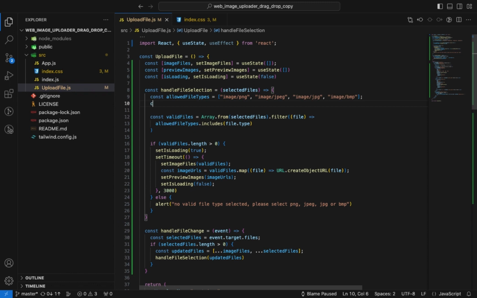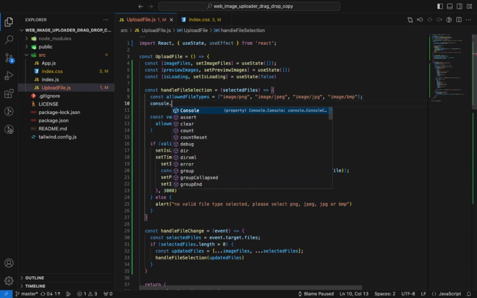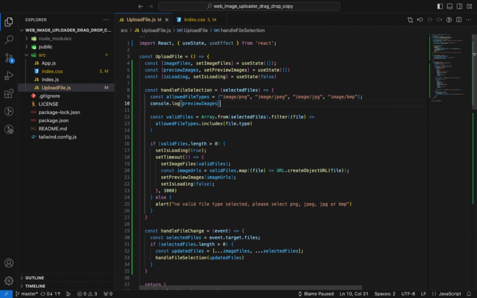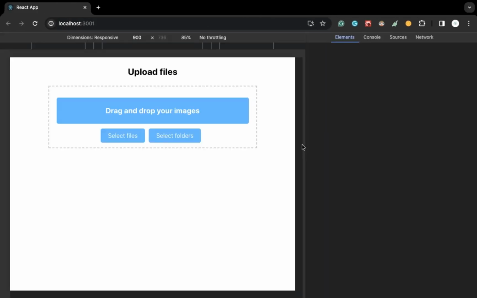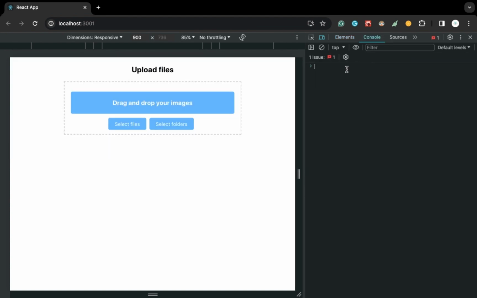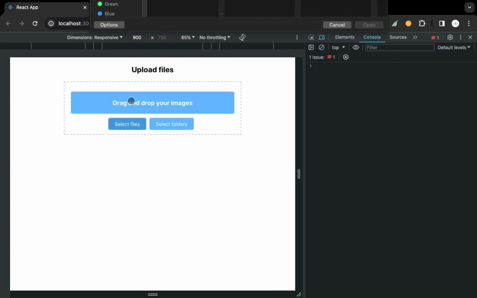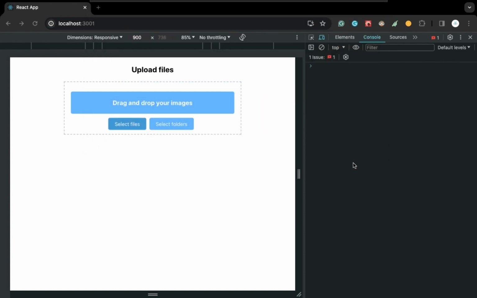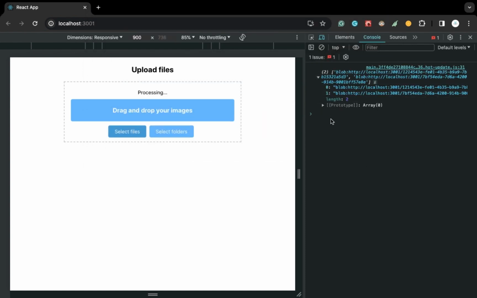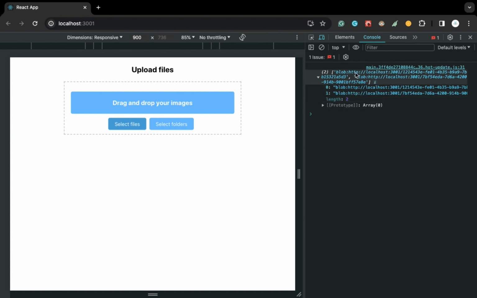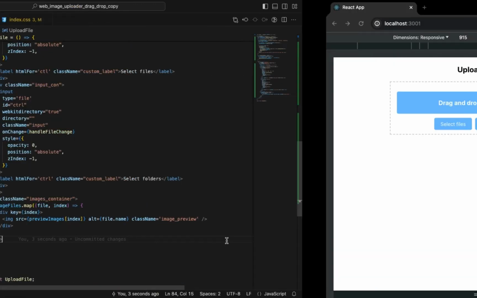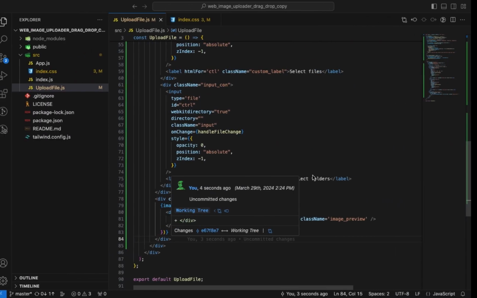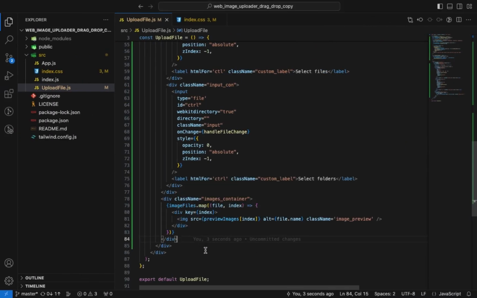So console.log. Okay, so I select a file and open. So it has the URL for the image. So what could be the error? Okay, so it's showing on the console, but it's still not showing here. So what could be the error?